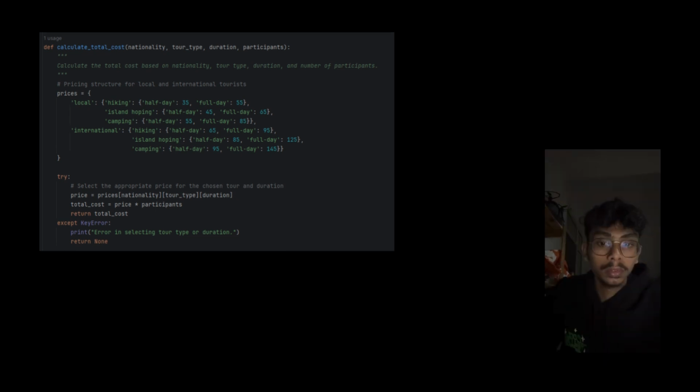Thank you. We are also looking at the tour package.txt file number 2, which has several types of tour packages: hiking, island hopping, and camping, which may cause price differences for both local and international tourists. As an example, local hiking half day costs RM35 and full day is 55, and local island hopping half day is 45 and full day is 65.